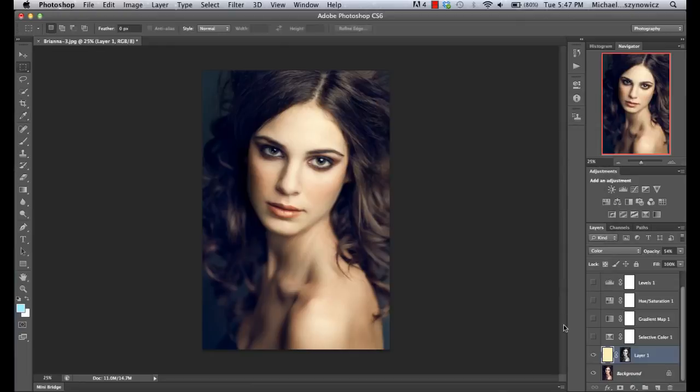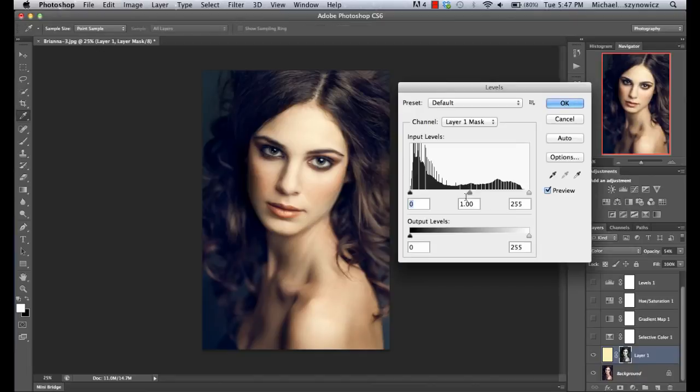So if we're happy with that, the next thing we can do is, let's say we want to restrict this adjustment to just the brightest of the highlights. So that's where we can go into our mask now. We're going to hit Command L, or Control L if you're on a PC, and that's going to allow us to refine this mask a little bit more.